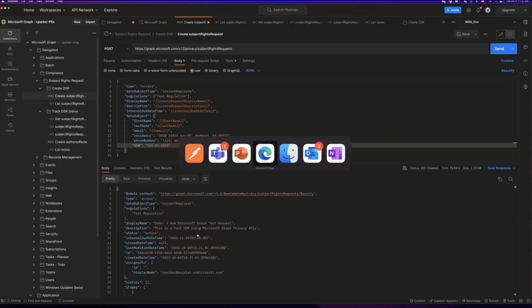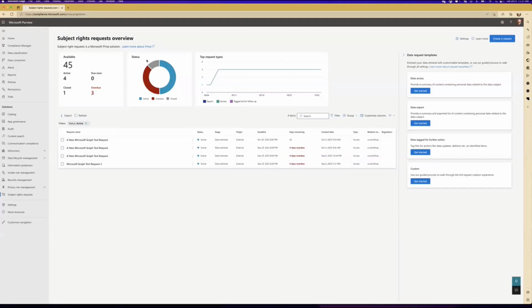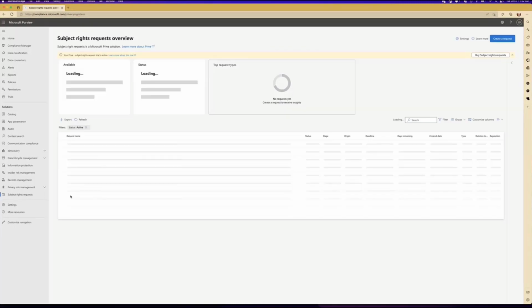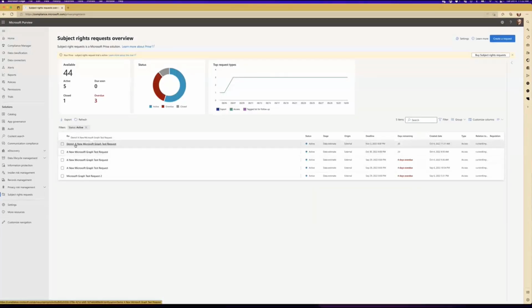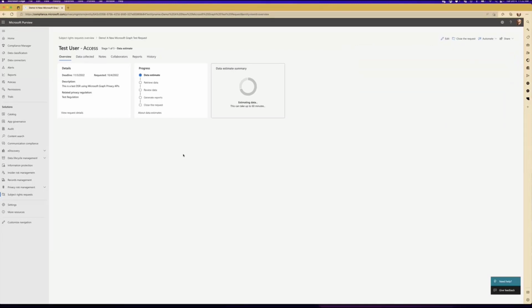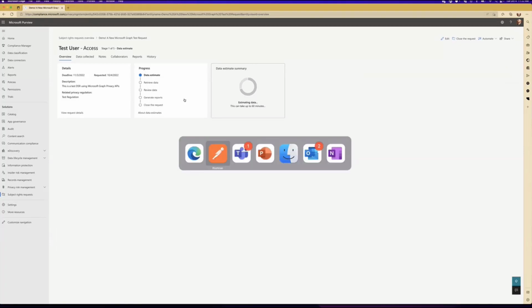In addition to that, if we go look at the portal here, we can do a quick refresh, and I would expect it should show up by now. Yep, and so here's our SRR that we just created, as visible in the subject rights request portal. So if you needed to do some manual action outside the API, or just needed to look at it in the portal at a later time, you can see that SRR is here, and it's currently in the data estimate in progress section.